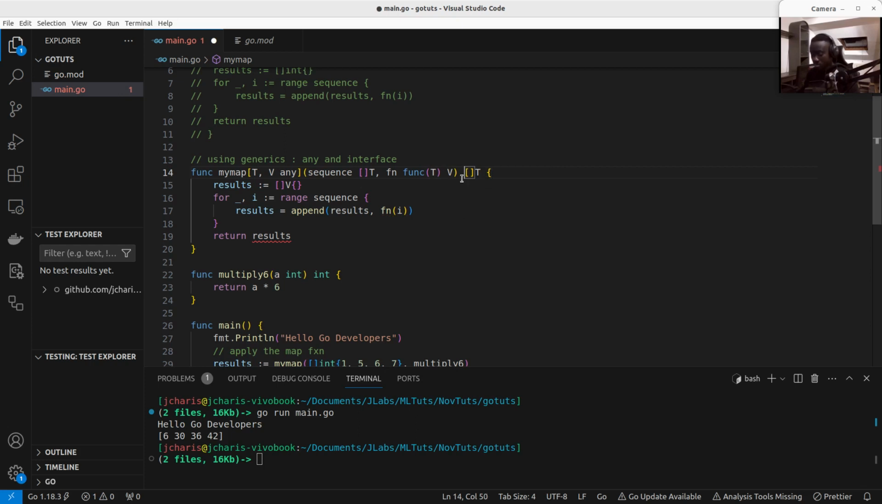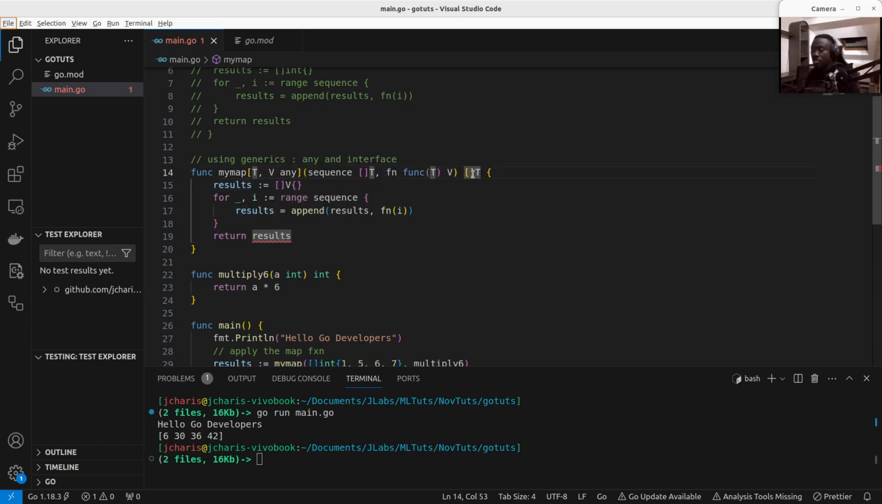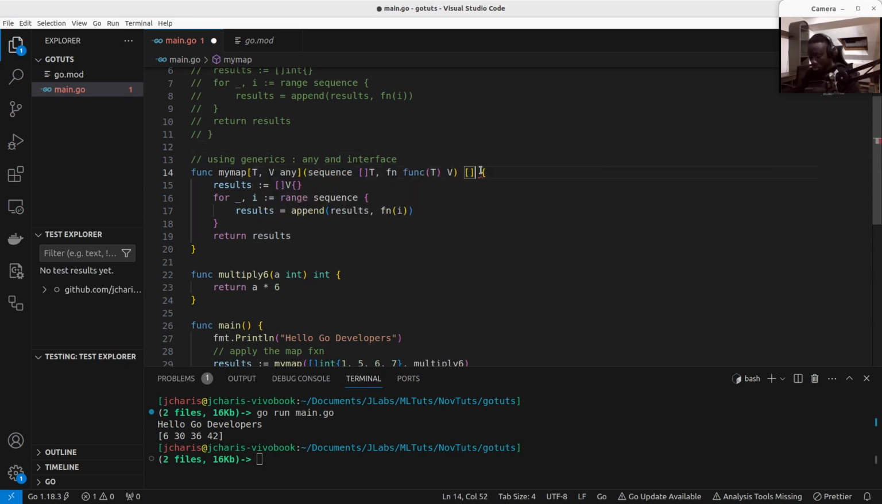So let's save it. And the nice thing about Go is that most of the time it's very useful. It gives you what it's telling you. So it's that var result is V. If var result is V, then that means that the return type here must also be V, right? And now the error is fixed. So you just have to check it out.